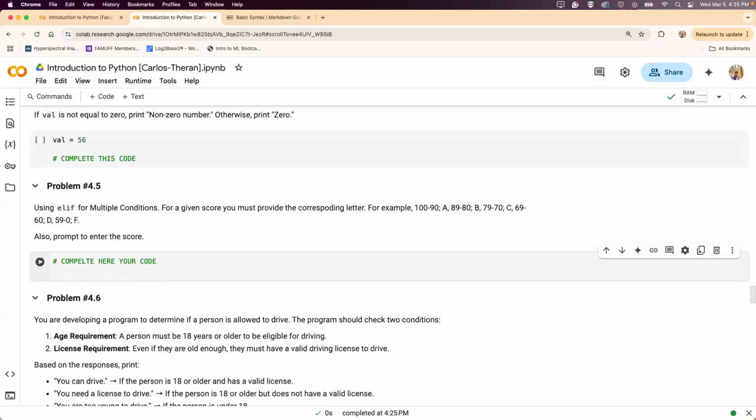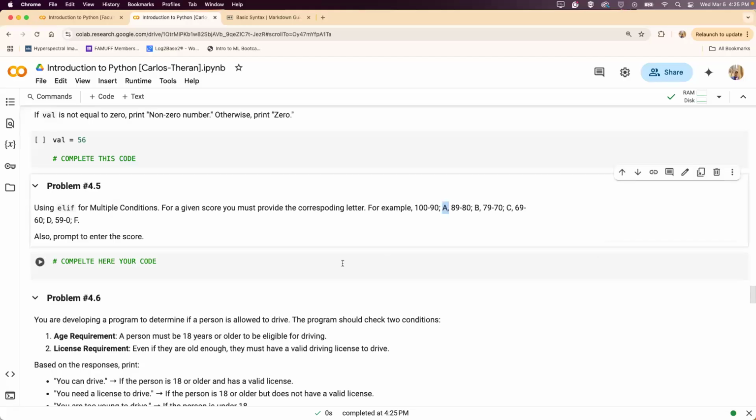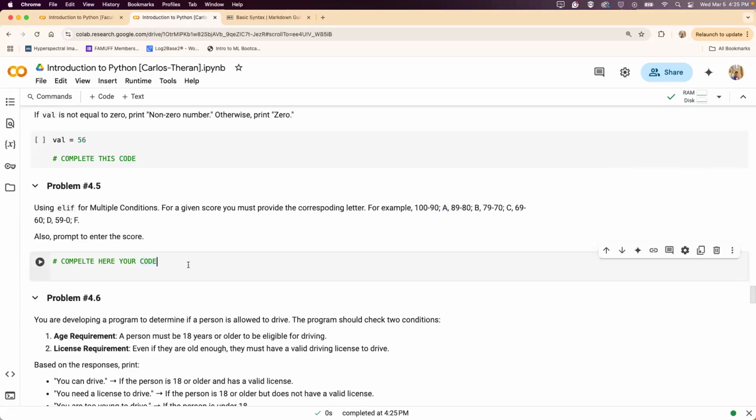Okay, so with the elif in these problems, say for multiple conditions for a given score, you must provide a corresponding letter. So we will do A if the given score is from 100 to 90, B from 89 to 80, C from 79 to 70, and so on. So the first thing that we are going to do is define a score variable. And let's do, I don't know, 76.